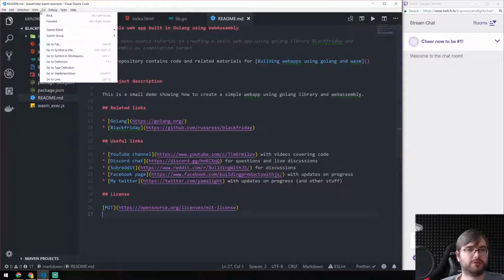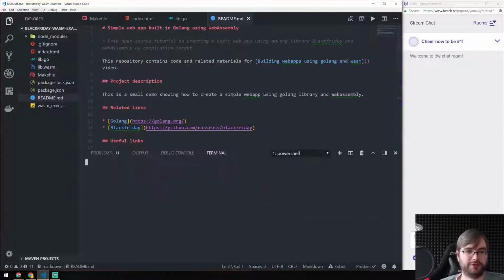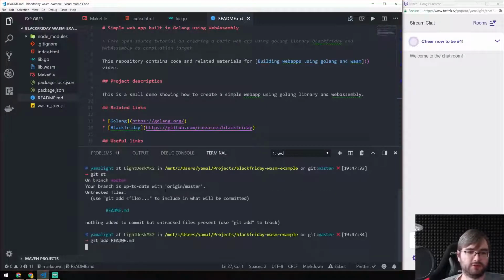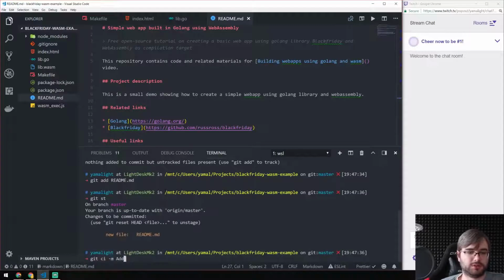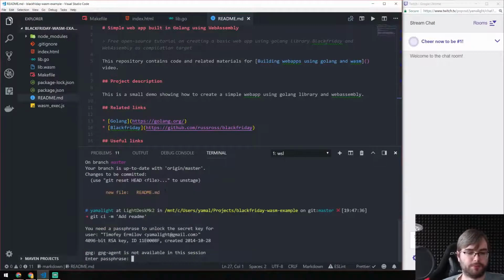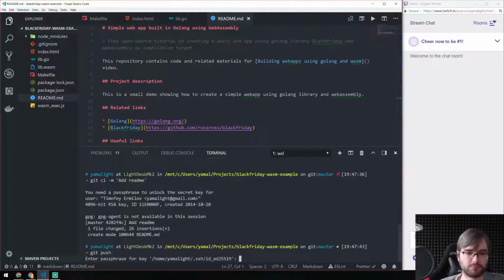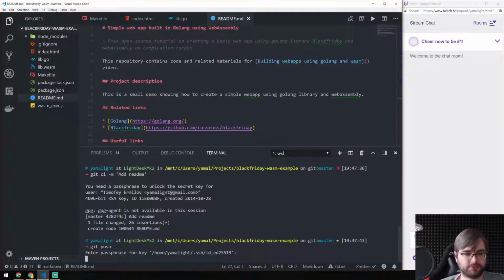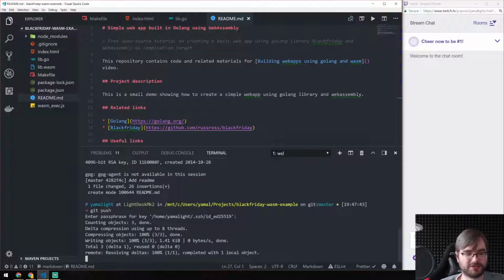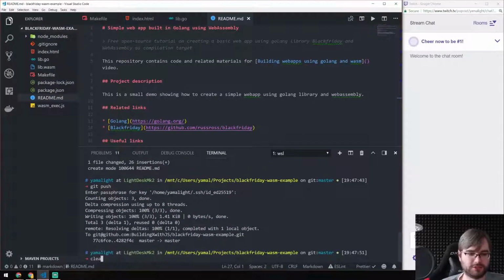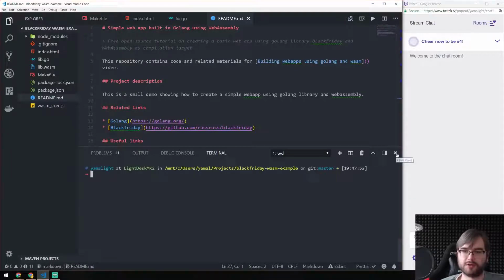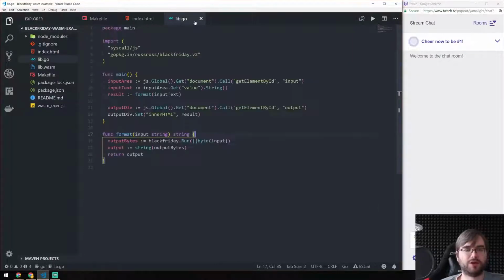I closed the terminal because I'm an idiot. Let's reopen that and commit it. Where's my VS Code? I should probably configure it to be the default. Commit: add readme. Whoops, no. Sign the commit and push. I should really configure no passphrases for all the signing and pushing because I'm getting tired of all that stuff. Right, I think we are done.